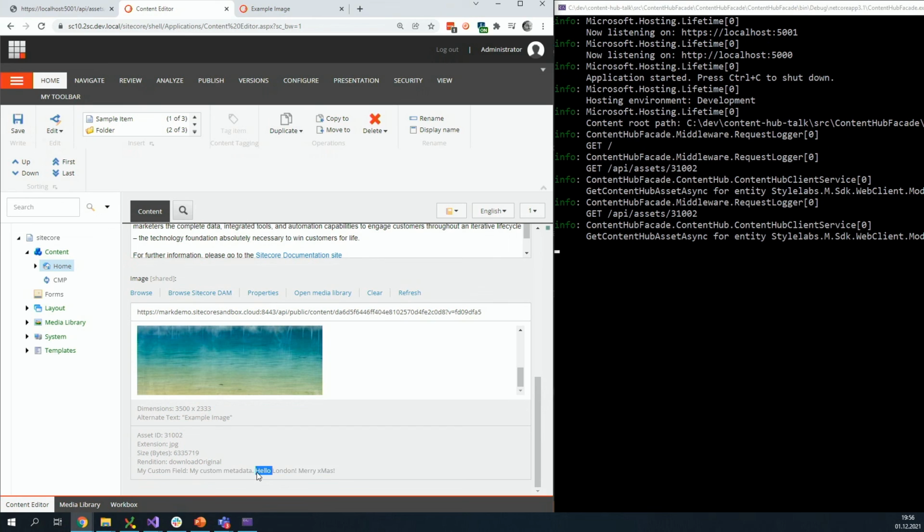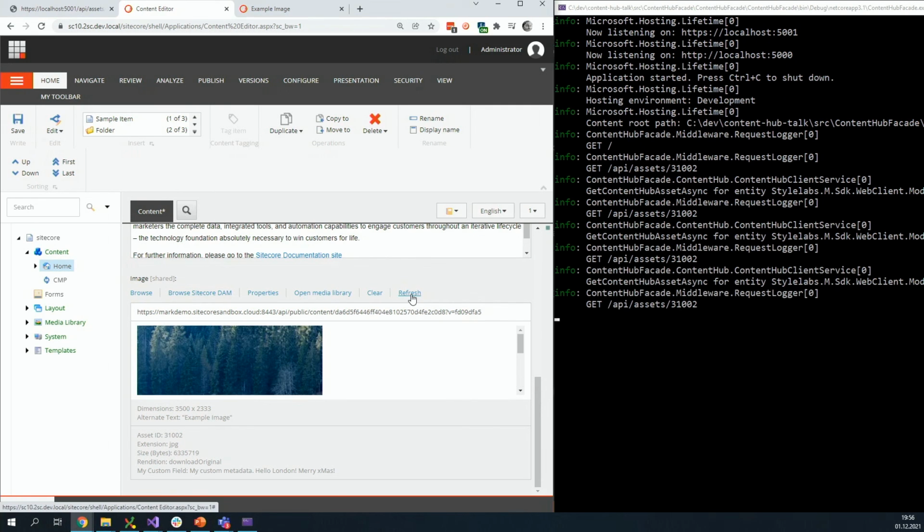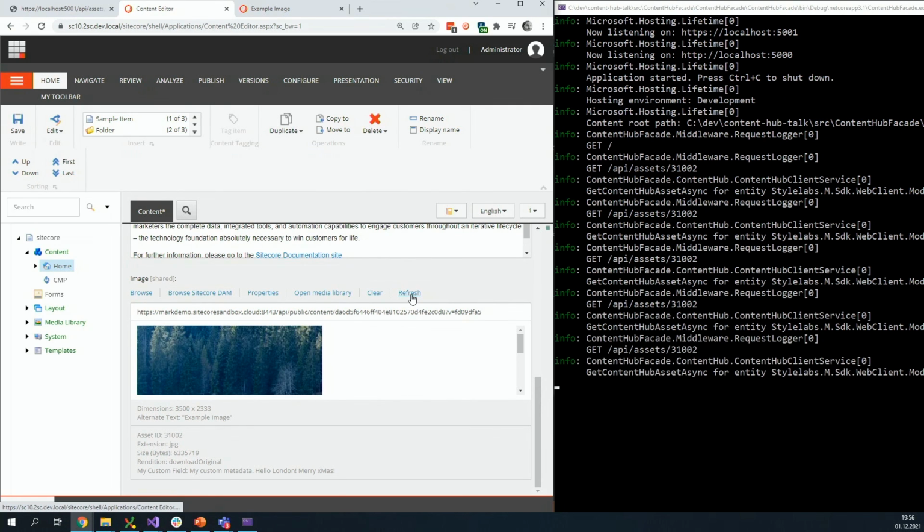And now if I need any other field, I can just go into my facade service and add it to my metadata array. I can also hit refresh, and it's going to go back to Content Hub and ask for updates. It's quite fun.